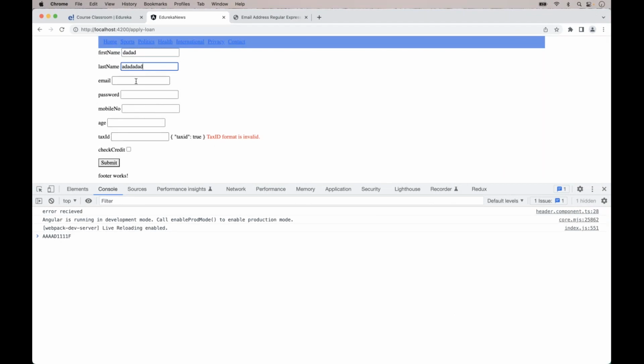Yep, so the format is not correct. It shows the error. Some password, some number, age. Let's write the tax ID. Okay, so it shows the format of this tax ID is not correct. And the reason is the fifth character should be A. So when I change this to A, now it's a correct format and it verifies that there is no error on this and doesn't show any message on the control.